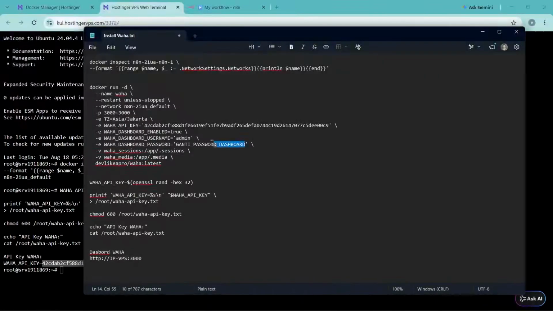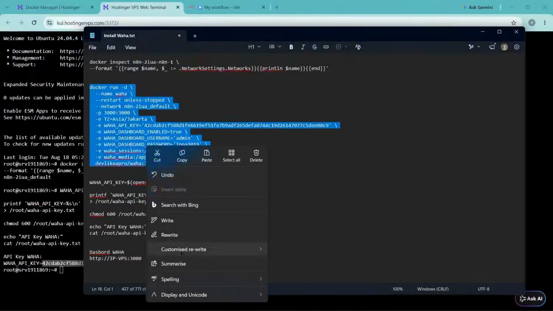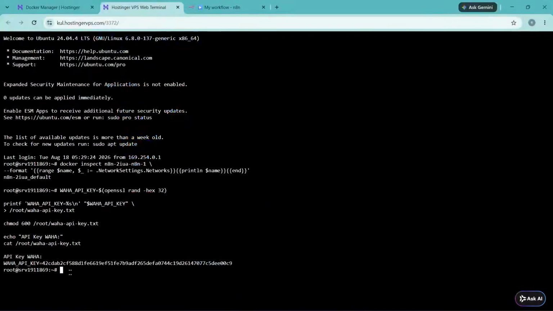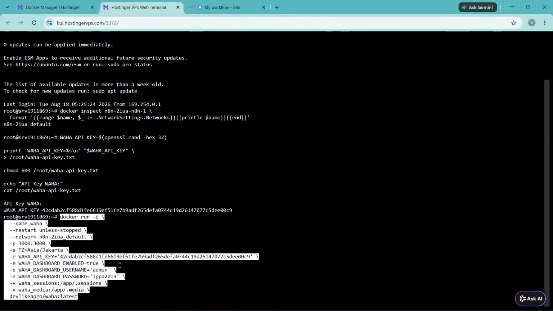Also set the admin password for the WaHA dashboard. Later you can fill this in with anything as long as it's unique and not easy to guess. After you enter the API key and the password, just copy this command guys. Starting from Docker run up to here, right click, copy again. Go back to the terminal in Hostinger, right click and choose paste, then just press enter.